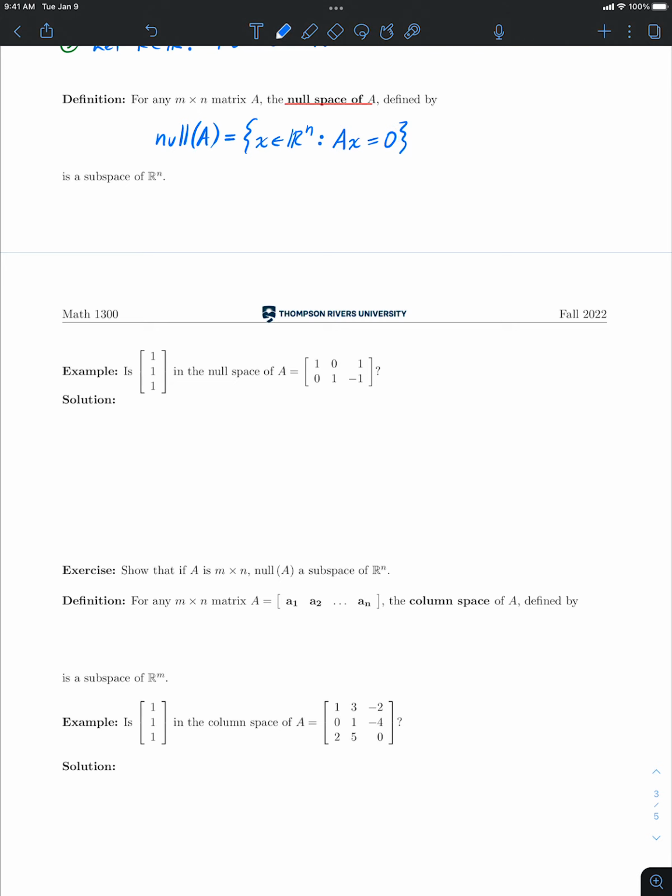So let's just check that. We just need to check if I take the matrix A, which is this 2 by 3 matrix, and I multiply it by the vector 1, 1, 1, do we get the 0 vector? This is the product of a 2 by 3 and a 3 by 1, so the result is going to be a 2 by 1. And this is a small enough case where I can just write out the calculation.